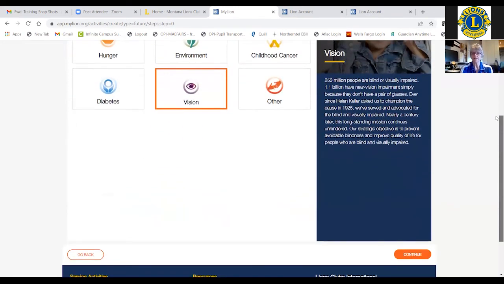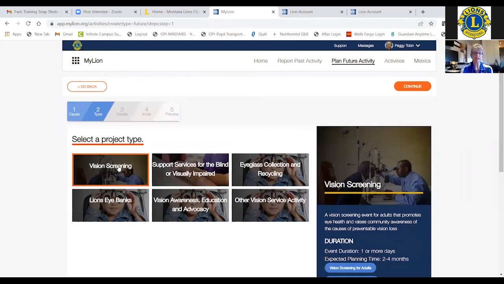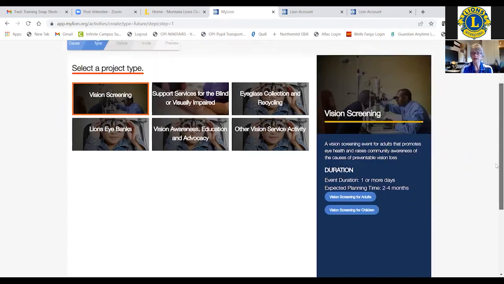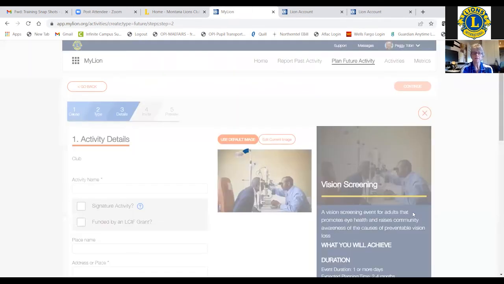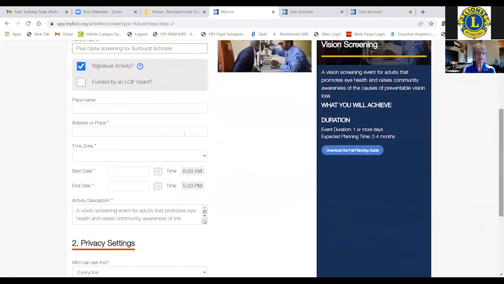And you'll notice that they've got some information here that LCI has put out because this is one of their causes. And here it is, vision screening. Let's select that. And continue. So it tries to walk you through as much as it can. And let's say that the activity name is going to be Plus Optics Screening for Sunburst Schools. In fact, I think we did this last month. It is a signature activity. It was not funded by a grant. And the place is going to be Sunburst Elementary.